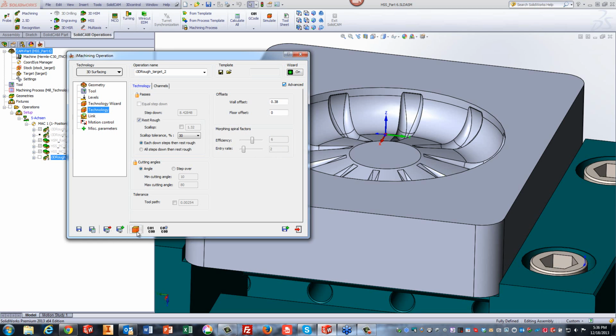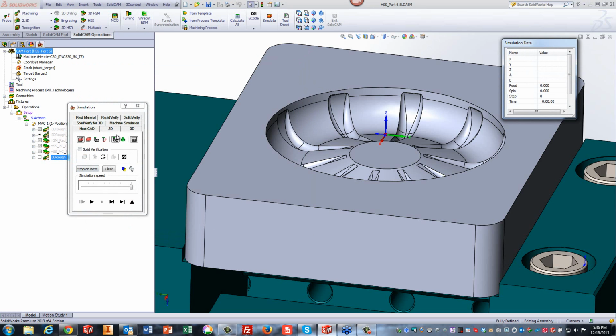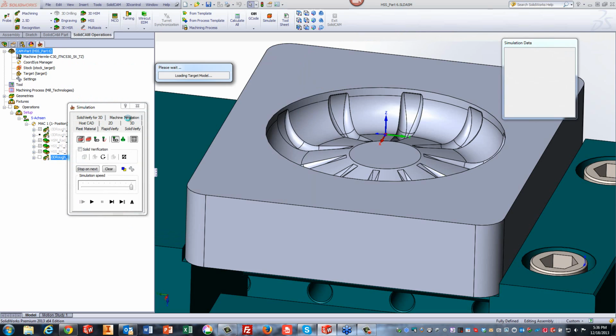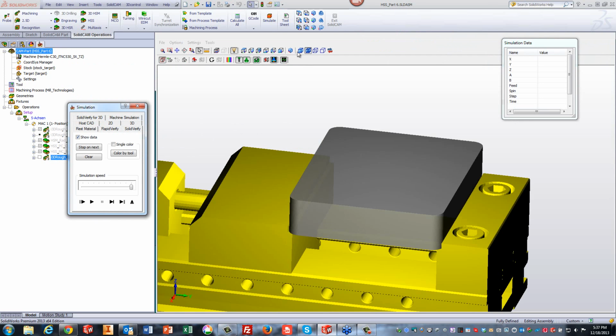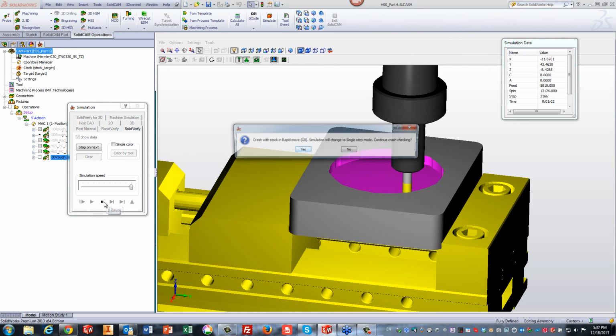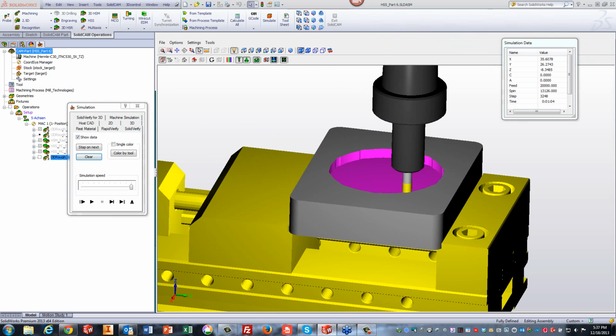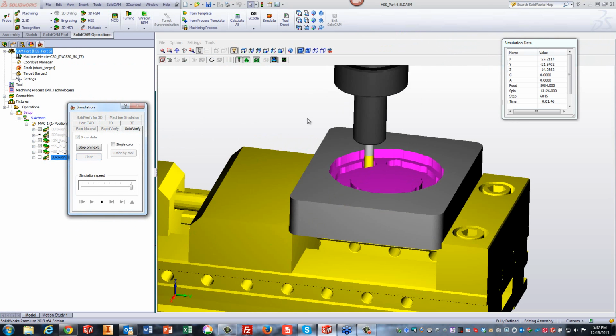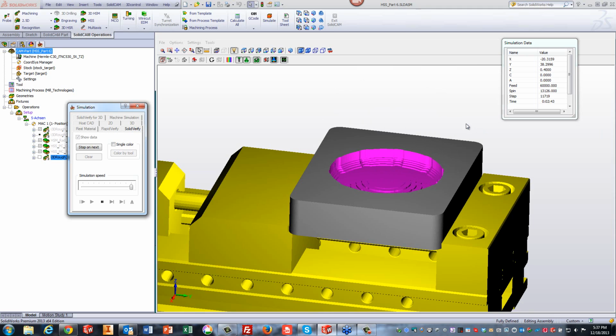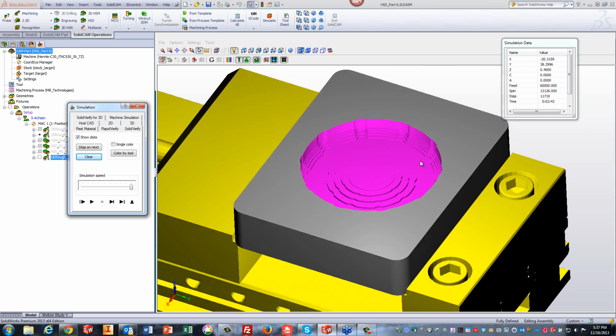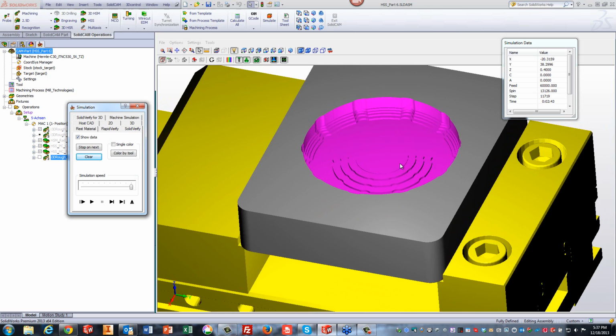If we take a look at the simulation, we'll use SolidVerify to see the simulation itself. You'll see in the simulation that, oops, sorry, I've got to start it over here. Here we go. The simulation goes all the way down and does exactly what it was able to do.